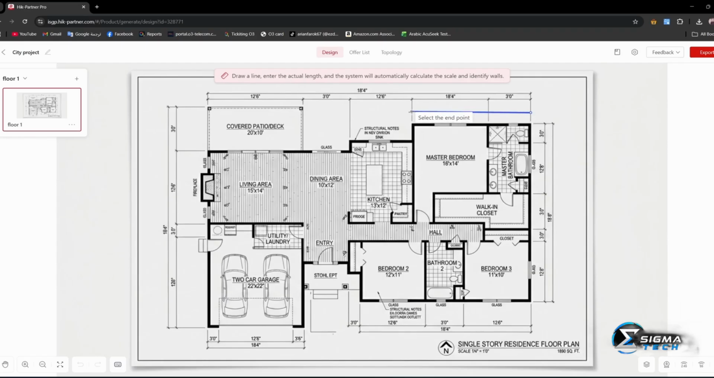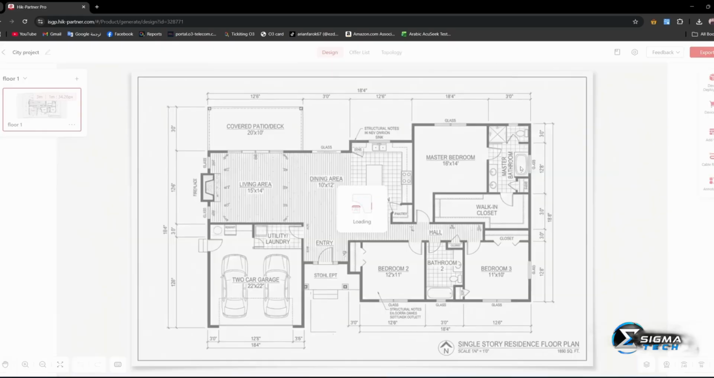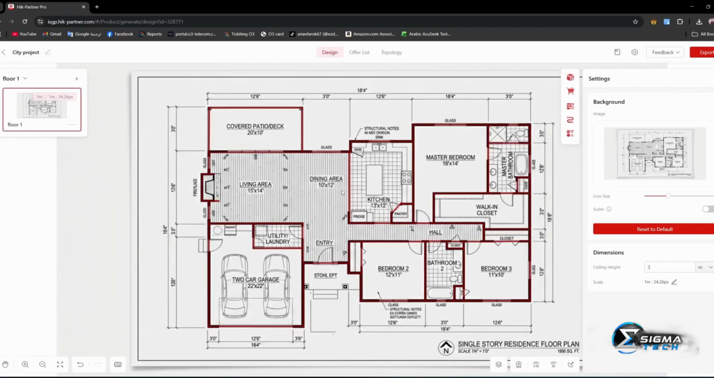As you can see, the AI starts processing the floor plan. It measures the area and automatically creates the walls. These walls are very useful. As you can see, they're shown in red. We can move them, adjust them, and change their dimensions. So, what is the benefit of having these walls? Now that the walls have been created, we have a complete floor plan with the walls defined.